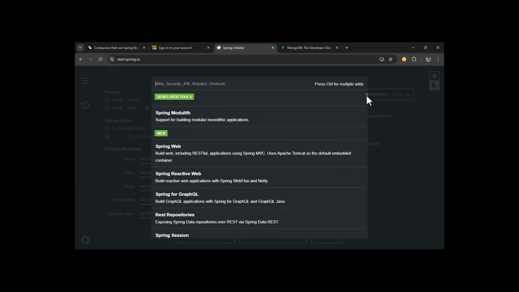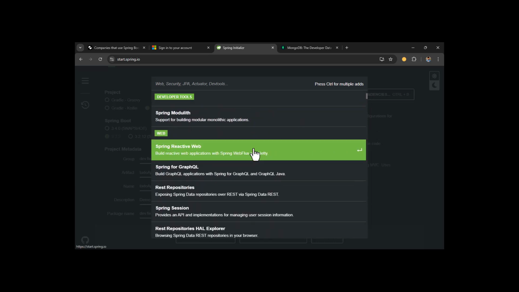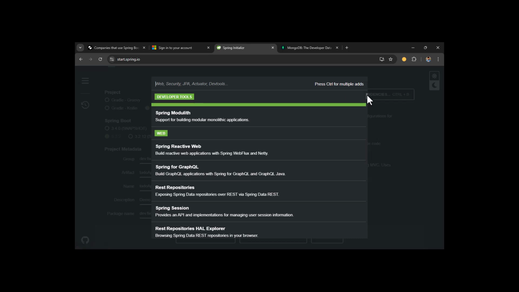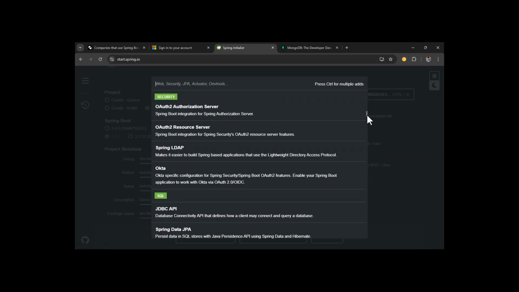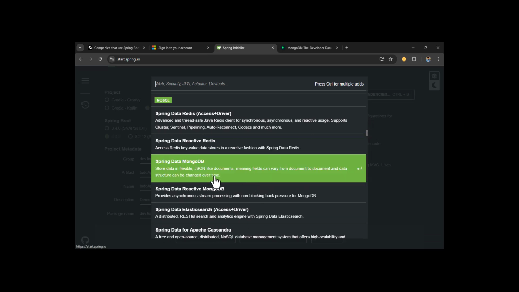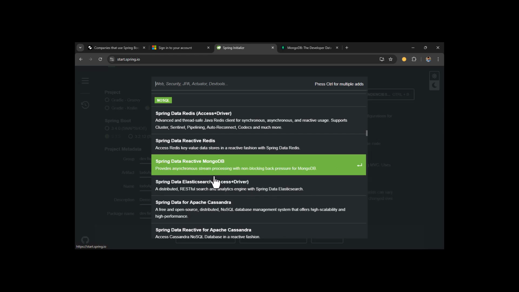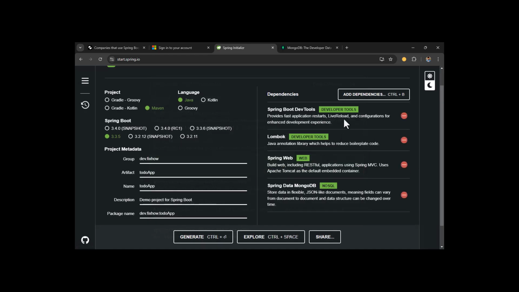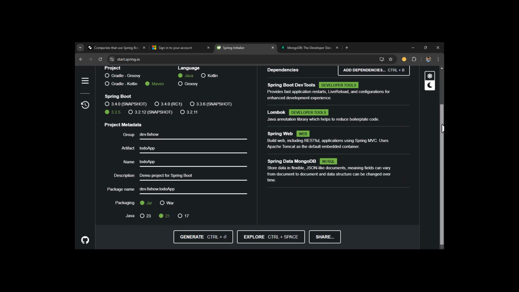Then I'll scroll down here, add Spring Web, and I'm going to use MongoDB for the backend, or the database. So you can just scroll down all the way to NoSQL, then add Spring Data MongoDB. Yeah, and I think that will be all. We have DevTools, Lombok, Spring Web, then MongoDB. So I'll just scroll down, then generate this application.